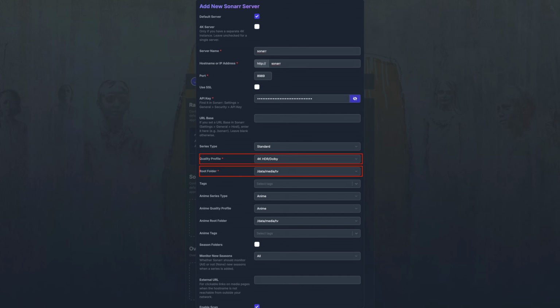A few settings worth paying attention to. Under Sonarr settings, set a default quality profile and root folder. This is what Seerr passes along when it creates a new request. Set it to the Trash Guides profile you just built.